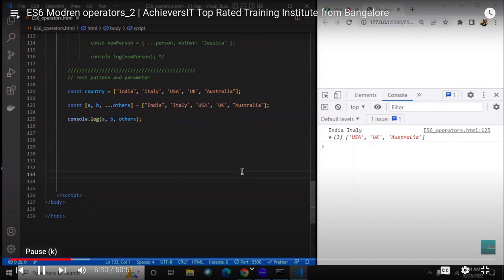So if you use three dots on the left side of the equals operator, it is a rest pattern. If you use three dots on the right side of the equals operator, it's a spread operator. Both look similar, but at what position I'm using them makes a difference. Understood? Whatever the unmapped elements are, it collects them into a single array and stores them inside the others variable. So that's the name, rest of the elements.